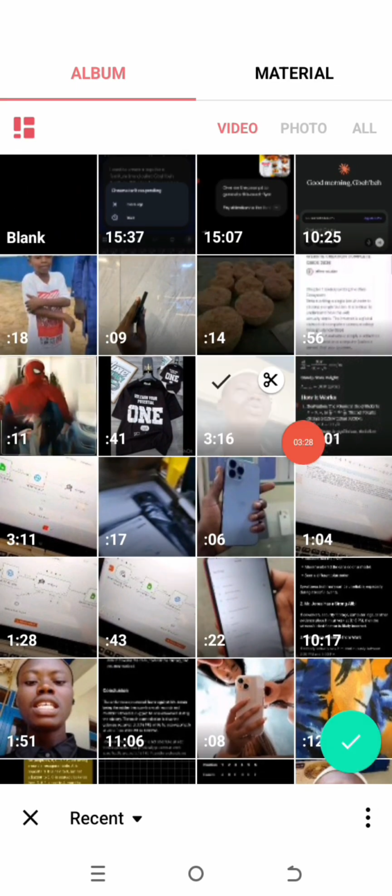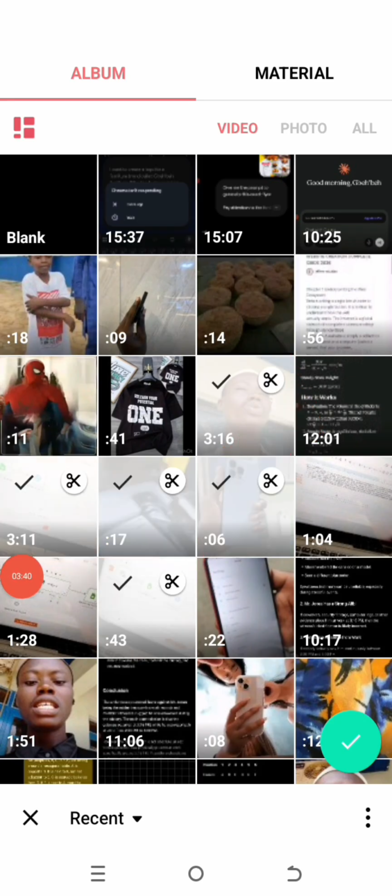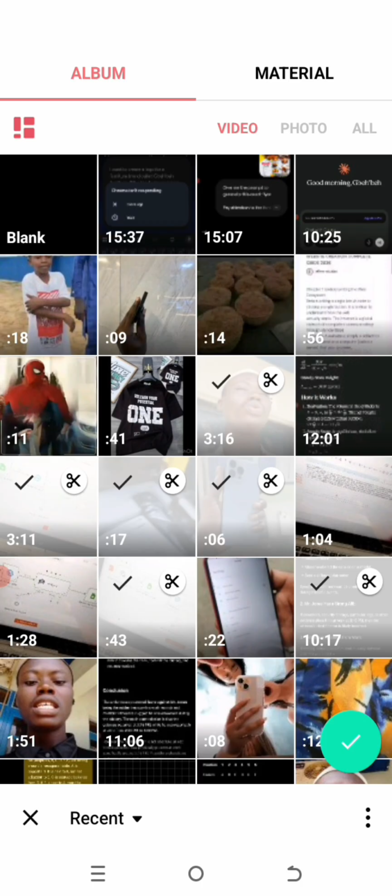If you want to choose more than one video, make sure you choose them accordingly. This is the only one I want to edit, but in your own case you might have multiple clips that you want to select. Select the clips that you want to work on. Note that the sequence in which you select them will be the sequence in which they appear on your editing interface. For instance, this is the video I first selected, so the first video that will appear on my interface is this, followed by the second one I chose, followed by the third one, and so on.